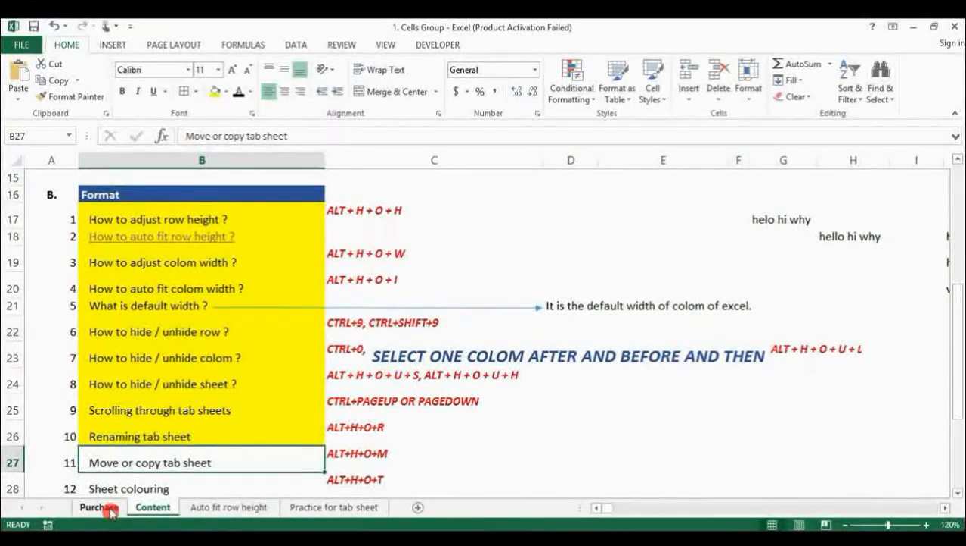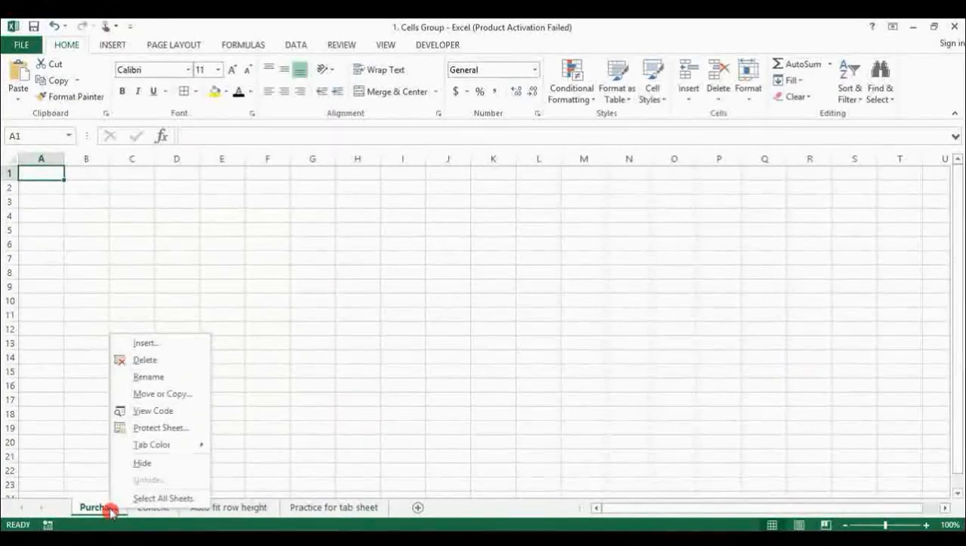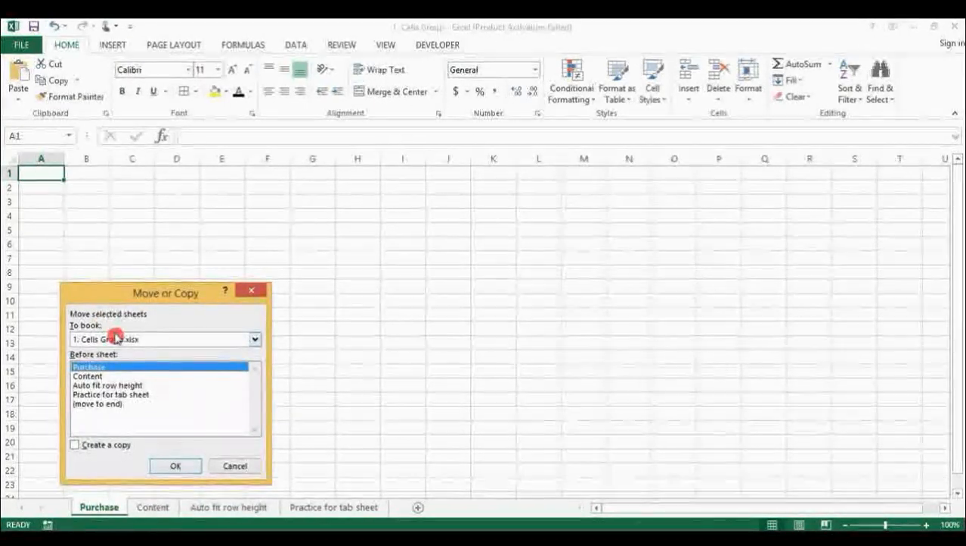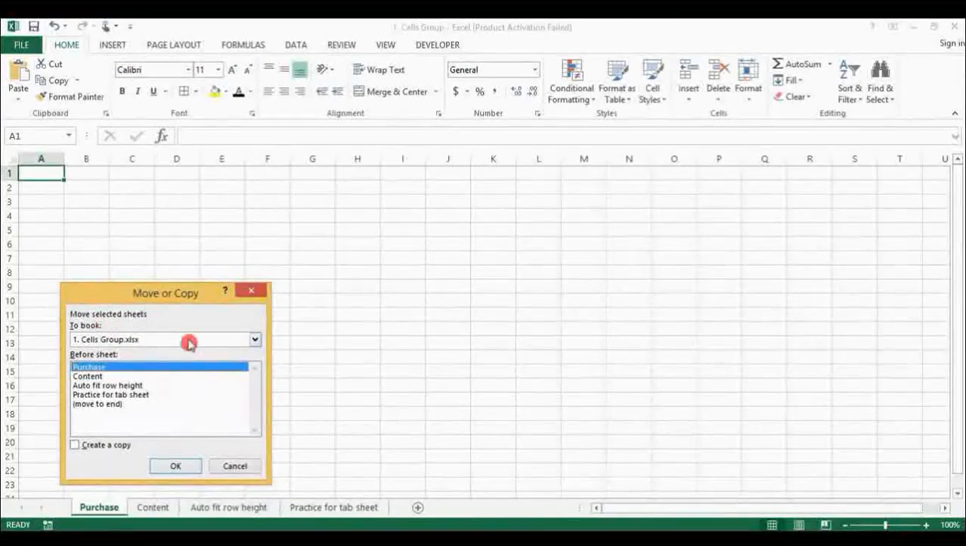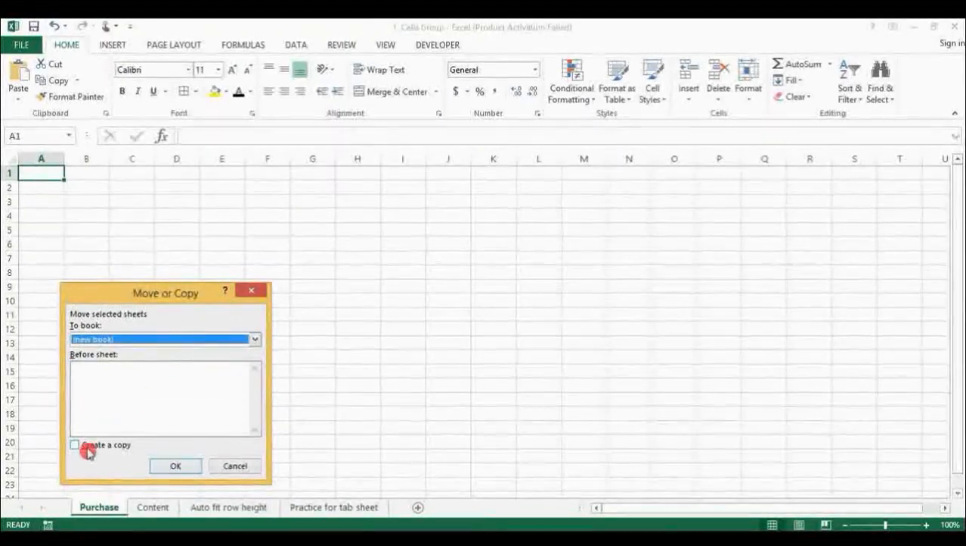I want to move the purchase tab sheet to a new workbook right now. So I right click on it, I choose the option move or copy. Excel brings me a dialog, move selected sheets to book. This is the book right now, sales group. No, I want to move it to a new book. I choose the option new book, and I don't click on create a copy because I permanently want to move this tab sheet from this file to a new book.